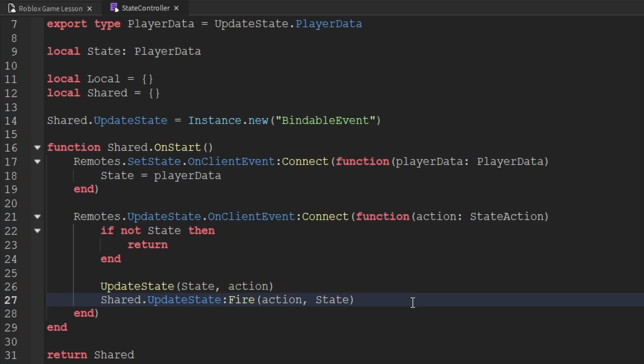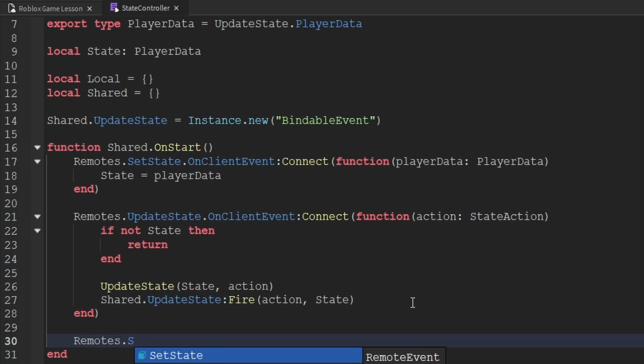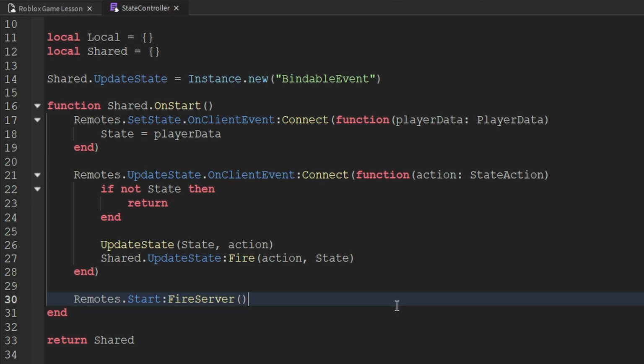Now, anytime a change has been made to the player state on the server side, it'll be reflected to the client side, and the client side will perform that exact action to keep the state in sync with the server side. So now that we've set up both of those remote events, we're ready to communicate to the server side that, hey, we're ready to receive our data. So we'll do that by using the start remote event, and all we have to do is say FireServer. Now, we're pretty much done with this, but there's one last thing that we want to do, and that is creating one more shared function.